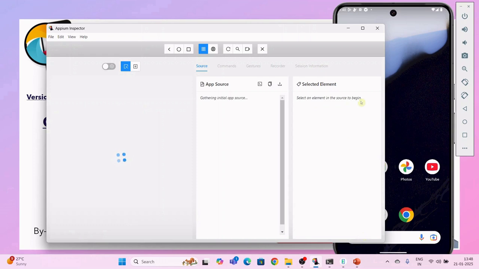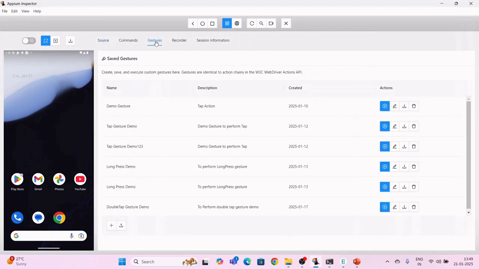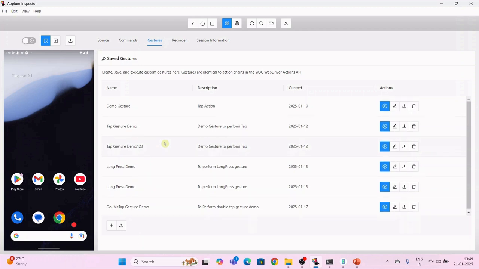When you observe here, we have a tab called gestures. Just click on the gestures tab. When you click on the gestures tab, the default screen will be the saved gestures. In saved gestures, it will display all the gestures which are created and saved under gestures. These are all the gestures we have created and saved here.